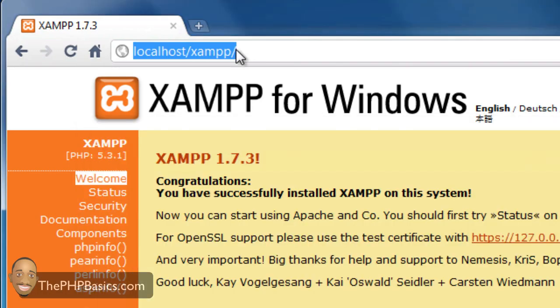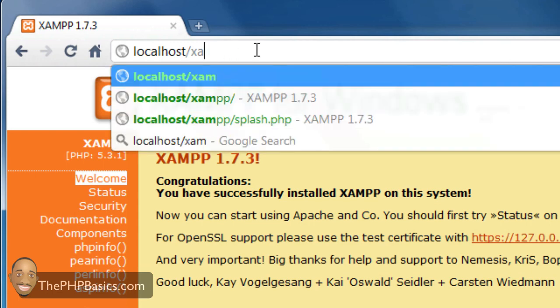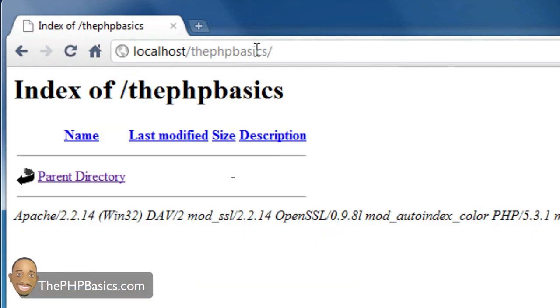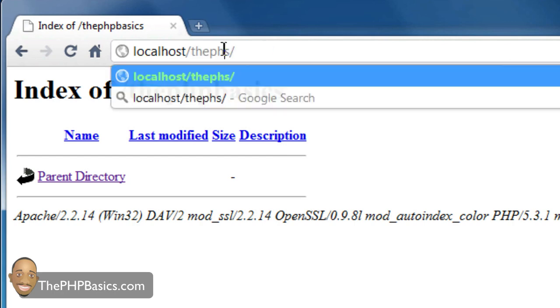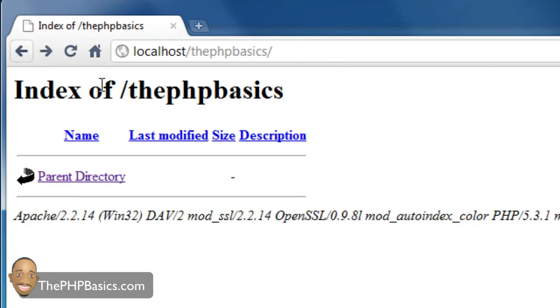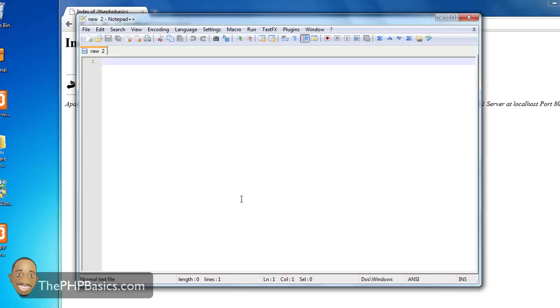It's nothing there. So let's test to make sure that actual folder has been created. So here I'm just going to delete the XAMPP and put the PHP basics. Go there, it's nothing there, it's recognizing it, so that's great. To show you what happens if we type a folder in here that doesn't exist, oh, object not found. So it's great that it is finding it, showing us that, okay, so far everything's working okay. So let's go ahead and go back to Notepad.